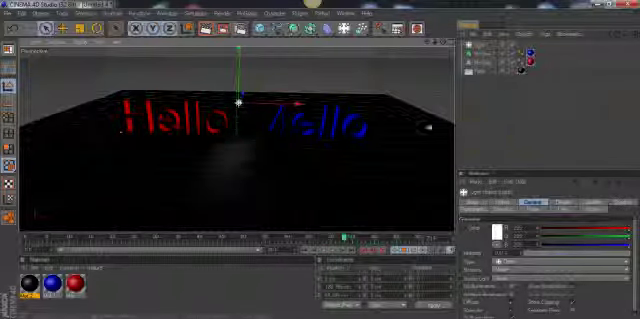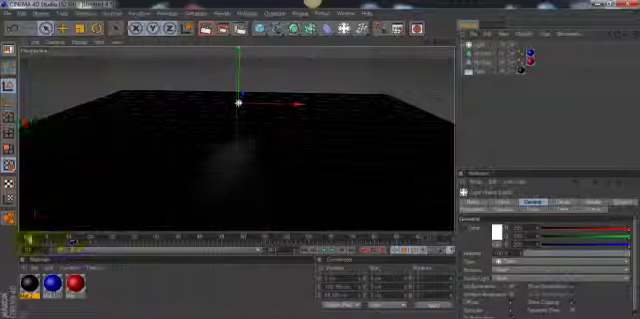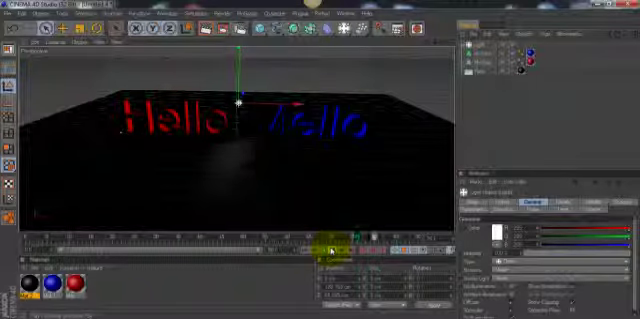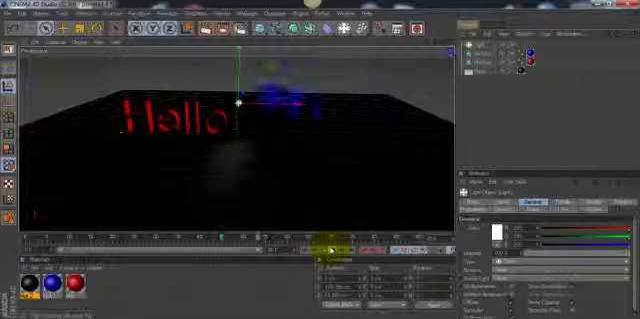So yeah, that's pretty much it. You could just play around with it and do whatever you want. But this is what I did for now. And then yeah, that's pretty much what it looks like, and it looks pretty good.